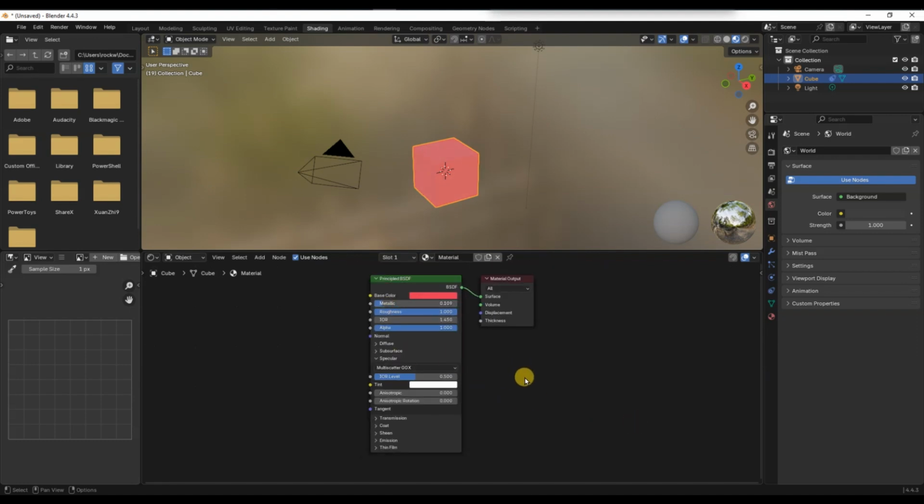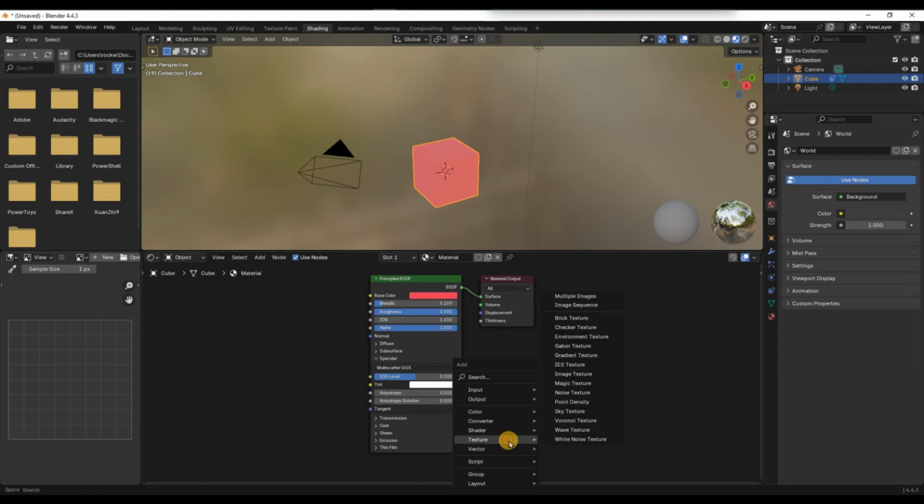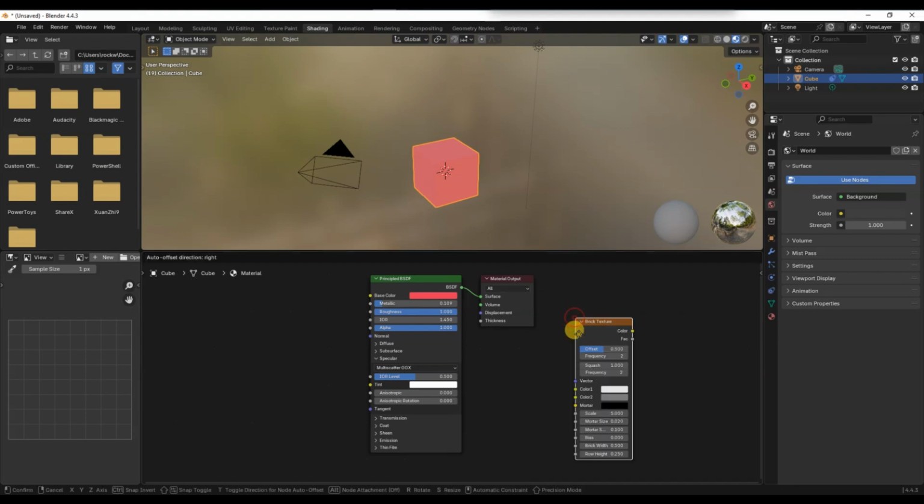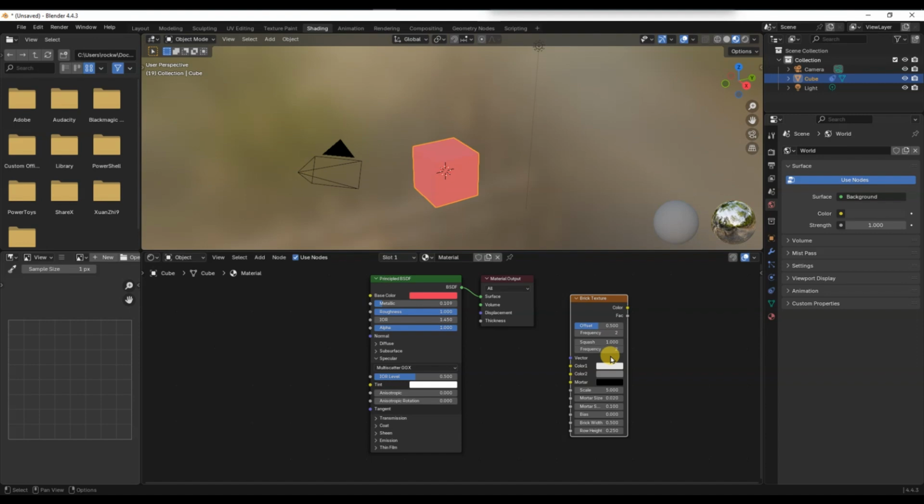You can also add more nodes by pressing Shift plus A in the shader editor. For example, you can add a texture node to use an image as the color, or add a bump node to create surface detail without changing the geometry. Connect these nodes to the Principled BSDF to customize the material further.